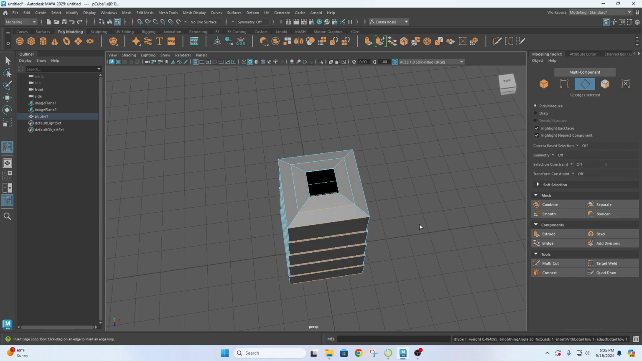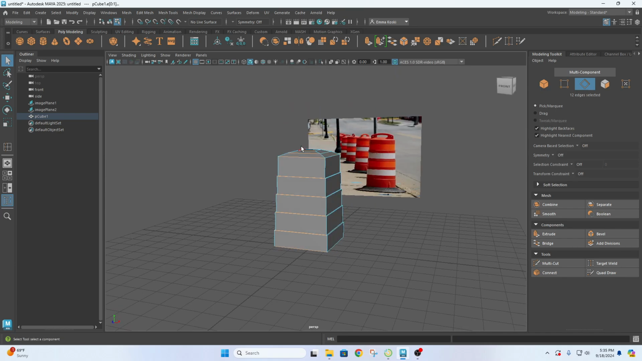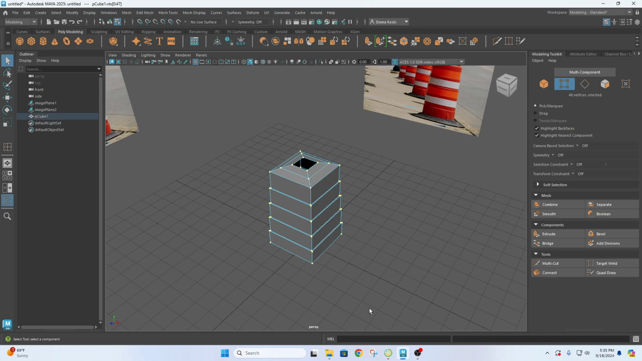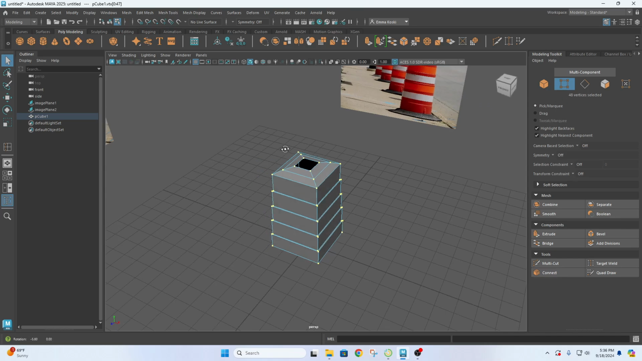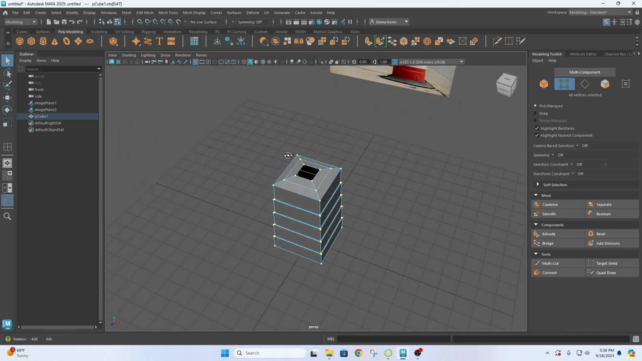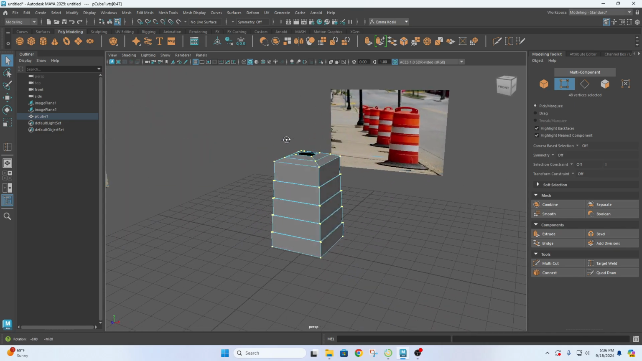Actually, Control Z. Before we do this, double check that you have the right number of vertices, okay? If I select my object, I should have 48 vertices. You can see these in the modeling toolkit. It says 48 vertices. If you have more than that, then maybe you accidentally hit extrude twice in a row, or you did it too many times.